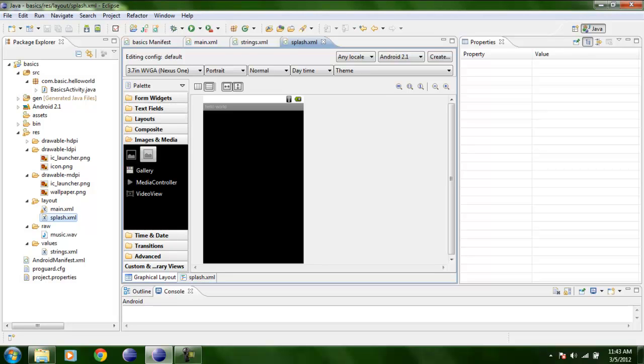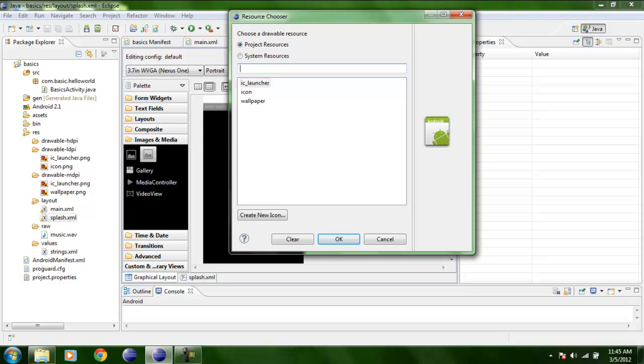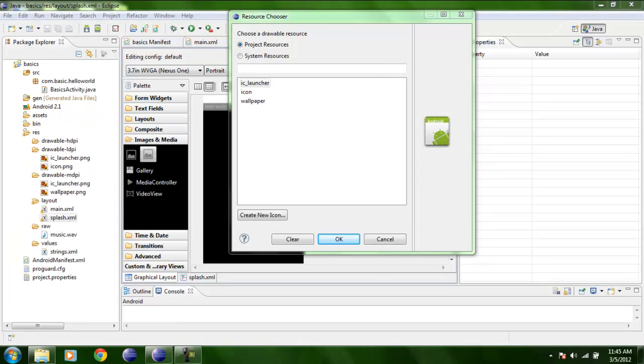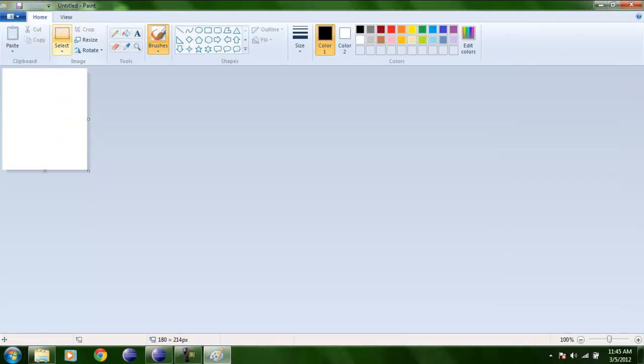So let's add the image in images and media. Select the image and drag it over the menu. Okay, so there it is. It asks for the image. I don't have an image, so I will create it in Paint. I go to Paint. Now I select bucket and I select some color. There it is. Now I'll write some text on it.